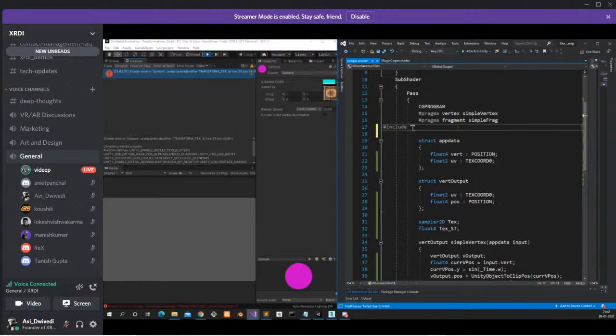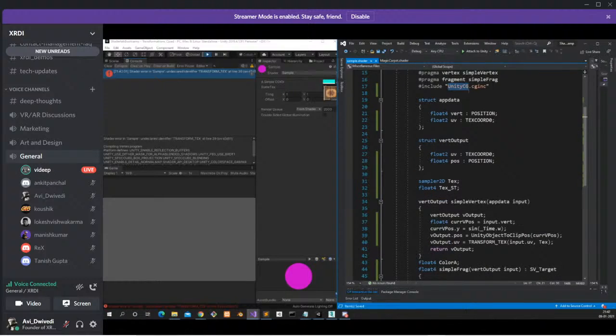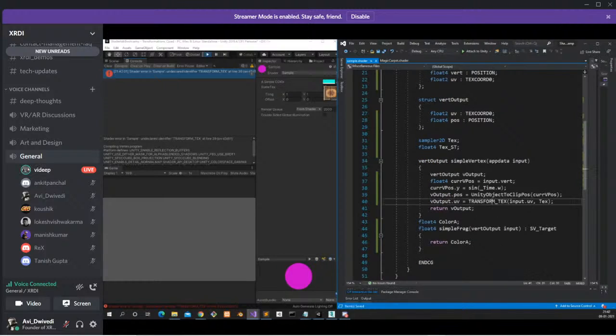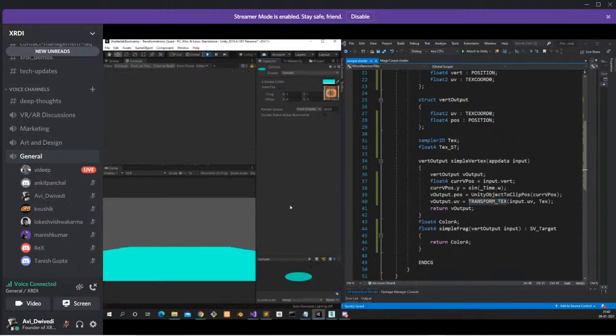Okay, so when it says transform tex is not defined, here is where we actually include a library called CGINC. And guys, any include files that you want to include in this program have to be of a format called CG include, CGINC short form. So this is already defined by Unity. If you download the built-in shaders, you can get hold of this file. This contains a transform tex function. And there we go. It's perfectly working fine.